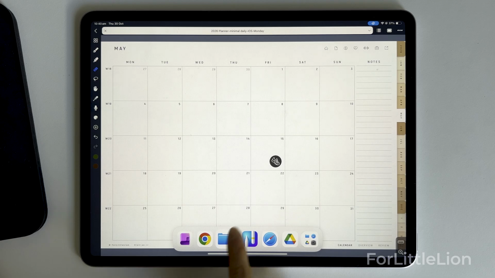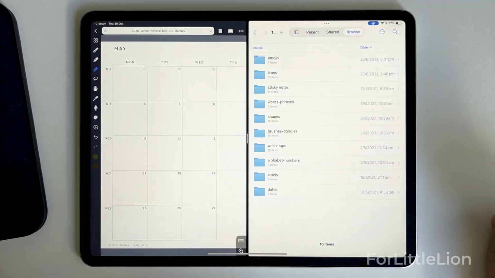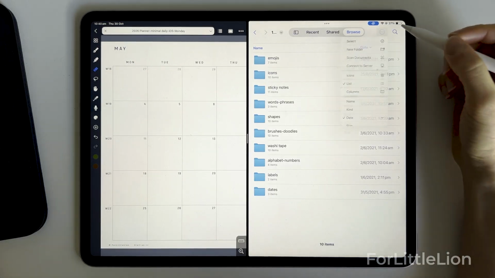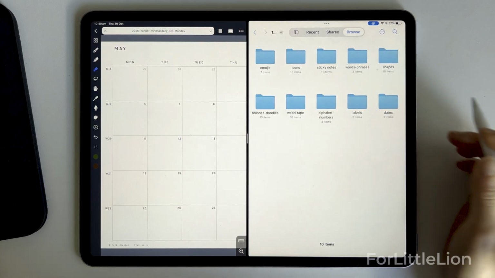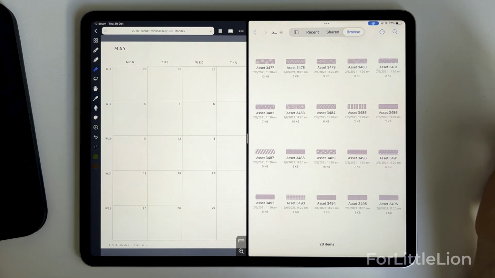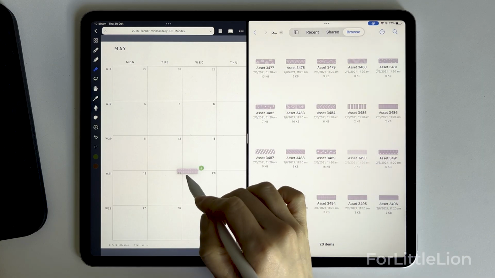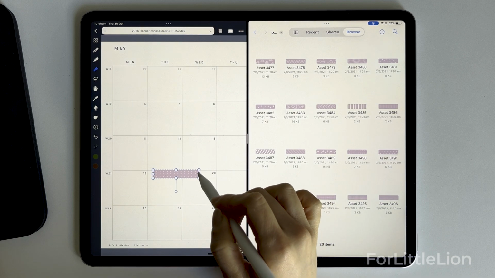If you can't be bothered saving the stickers to the sticker tool, you can just drag and drop the sticker from the Files app to Noteful. Make sure you are always on the icons view so you can easily navigate through the stickers.